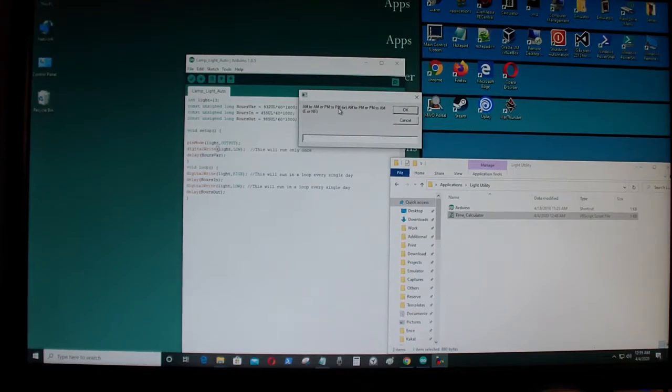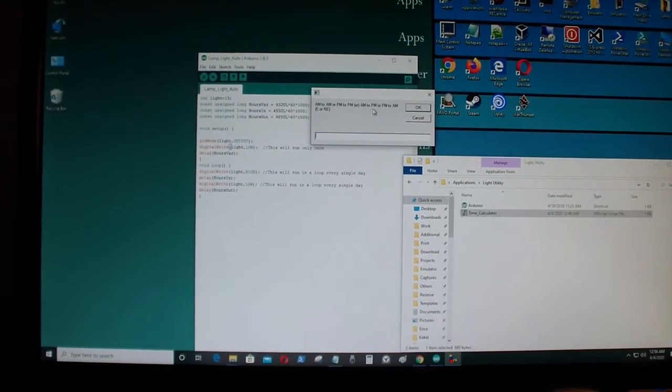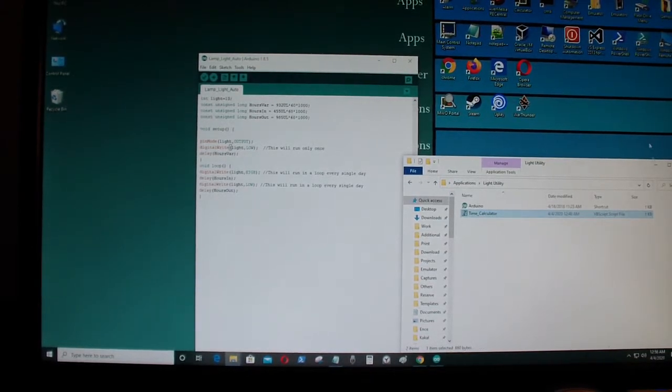For example, let's say it was 3 p.m. to 6 p.m., then I would select E. Or if it's 1 a.m. to 6 a.m., then it'd be E. But let's say it was from 8 p.m. to 8 a.m., then I would select NE, which you see right there. So it's NE. Now I'm going to press enter.